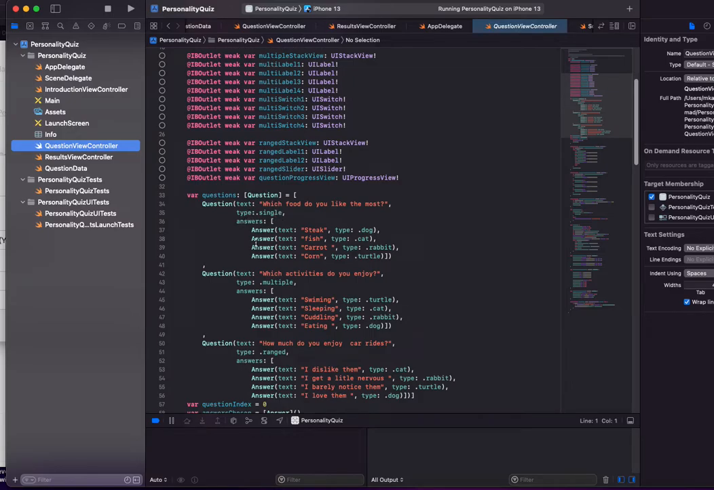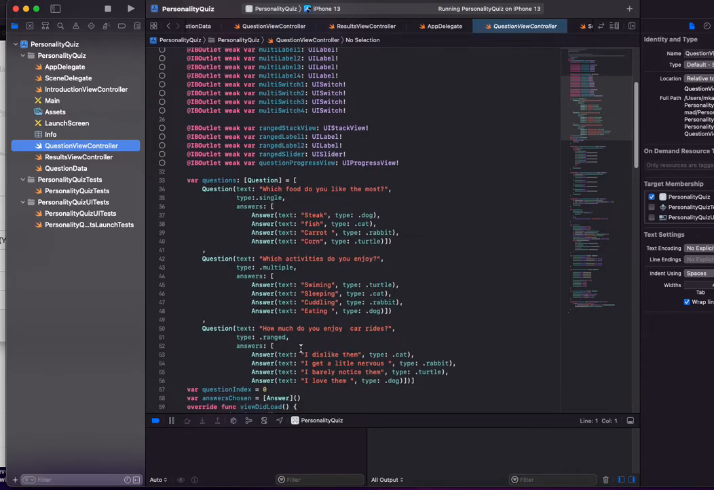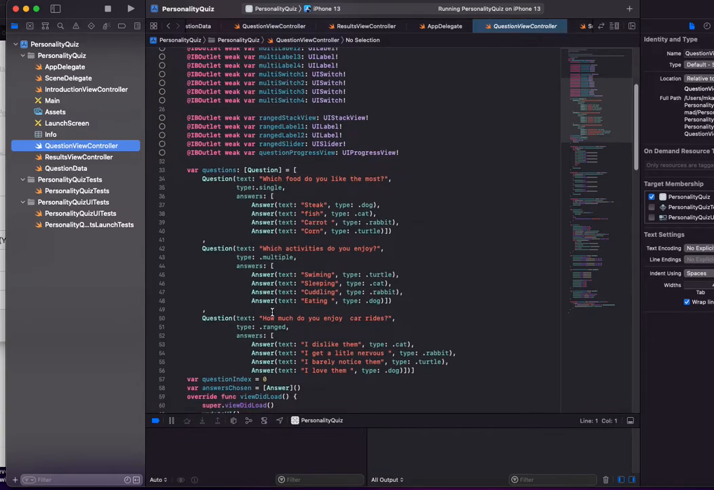And for example, we have different types of questions. Where one is a single type question, we have a multiple type question, and a ranged type question. For example, the single one would only take one answer. The multiple one takes as many answers as you want. And then the ranged one is going to be a slider for the answer.